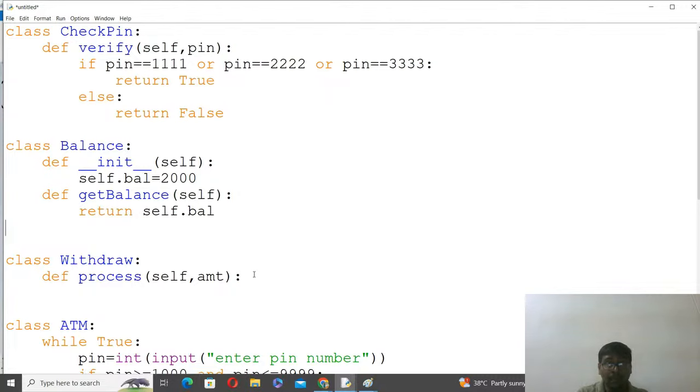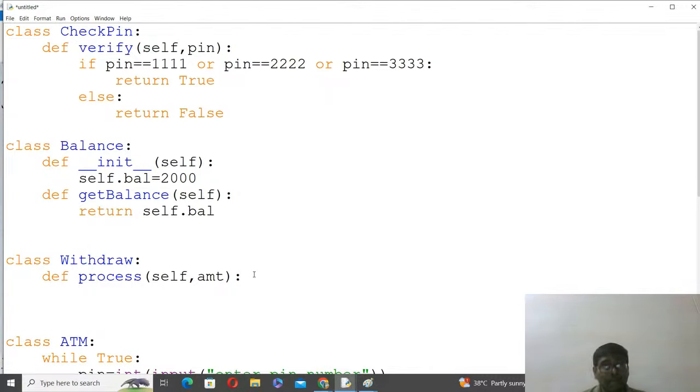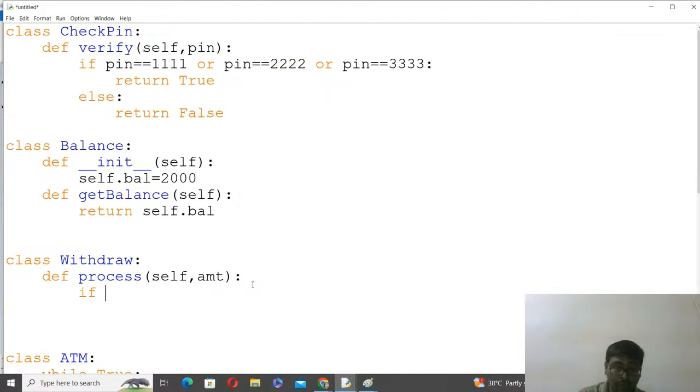Now in the withdraw process, what is the first step? The first step, you need to compare your entered amount with the balance. Yes or no? For example, if amount is less than or equal to BAL, my entered amount is less than or equal to BAL, you can do the withdraw operation. But amount is fine. BAL is the variable in this class. If you want to use a member of a class, what is the first step?